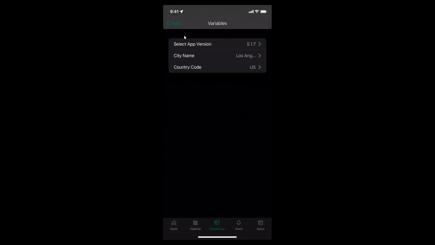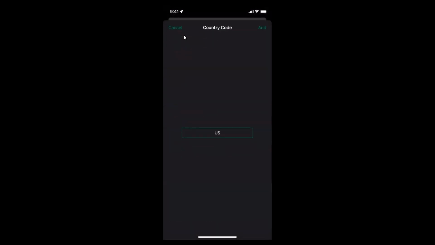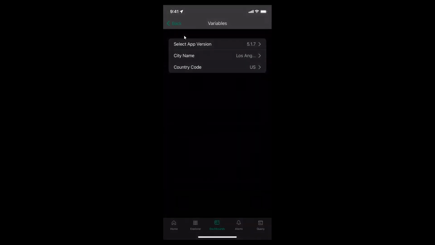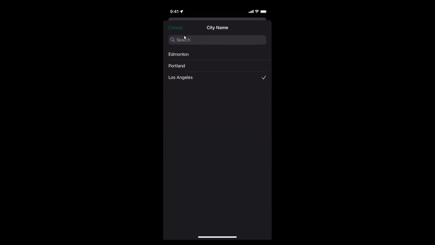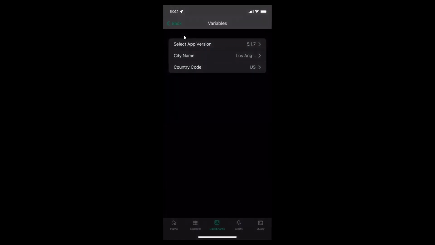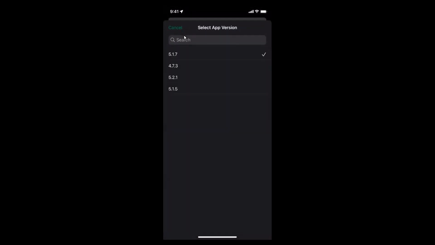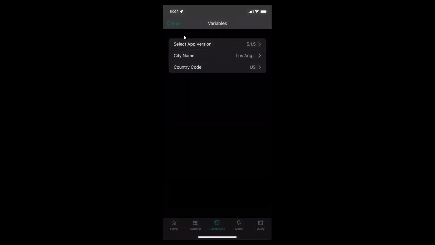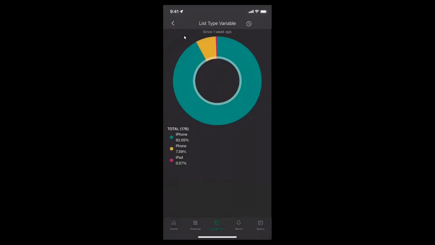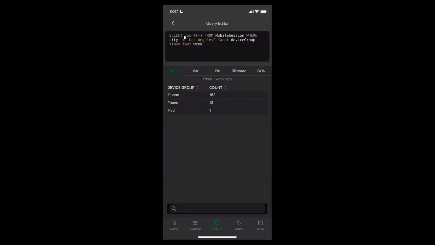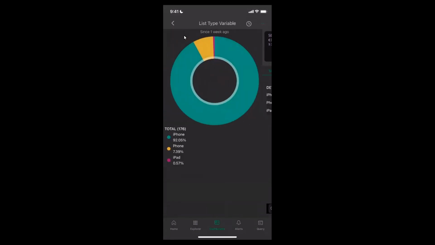Again, here's that variable menu. Now this is a text variable, so you could input text. This again is a list variable. And this is a query variable. Again, if we view the query, again, it's updated there.